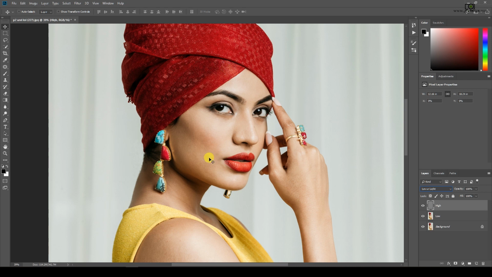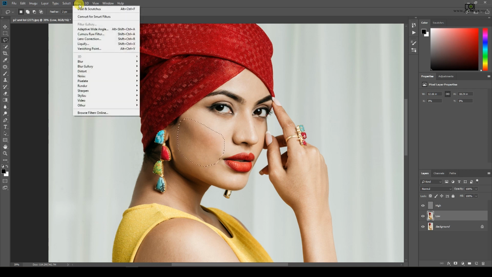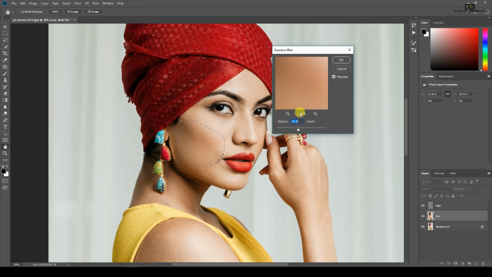Now we need to work on the skin tone. For that we need to select the low frequency layer. We need to now use the lasso tool in order to select the area. So press the letter L from the keyboard. Select the area where you see the mismatch between the skin tone. Make sure you are on a low frequency layer. Now go to Blur and Gaussian Blur.